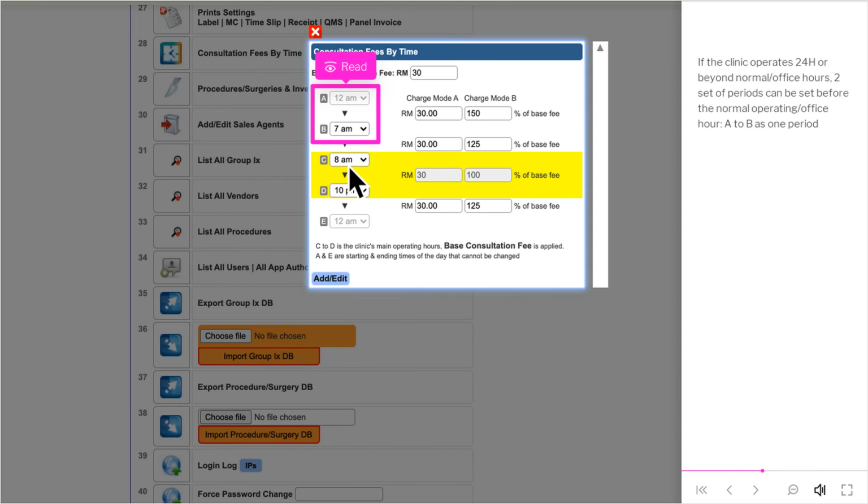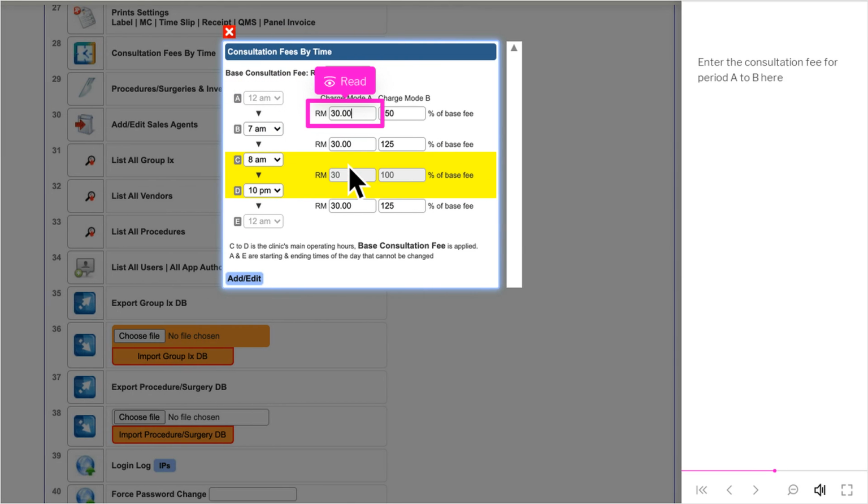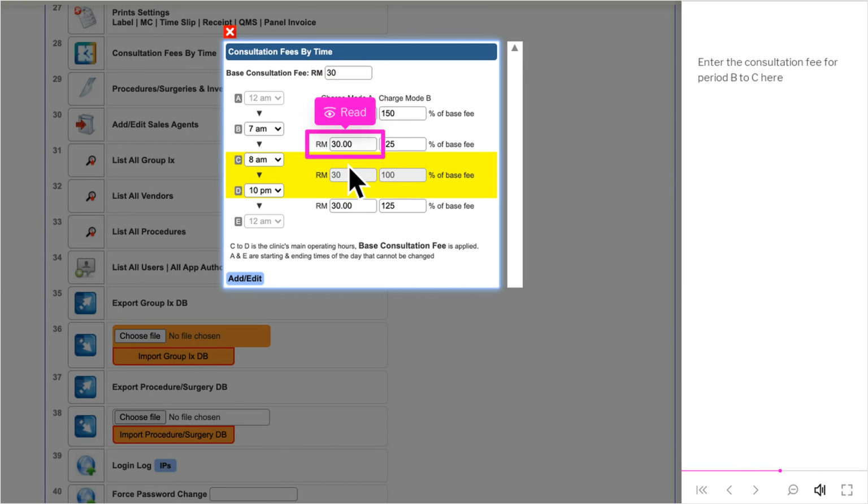If the clinic operates 24h or beyond normal/office hours, two sets of periods can be set before the normal operating/office hour. A to B is one period, and B to C is another period. Both A to B and B to C periods are optional. Enter the consultation fee for period A to B here. Enter the consultation fee for period B to C here.